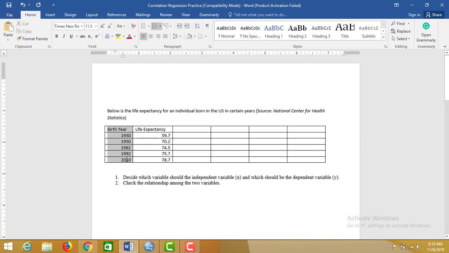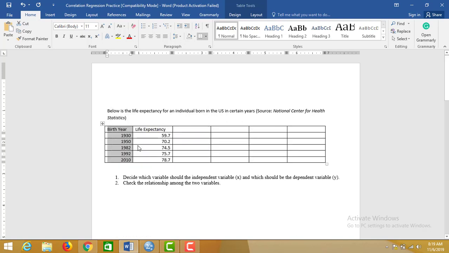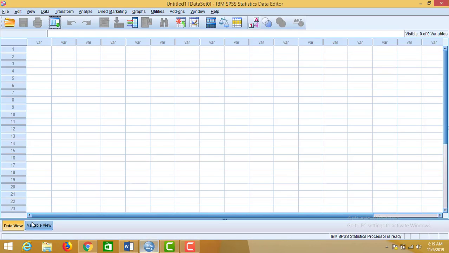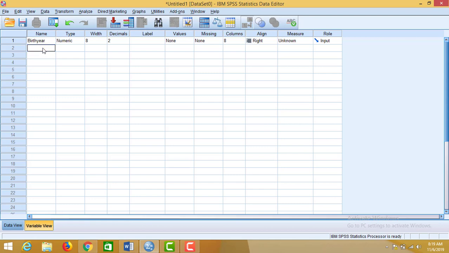So first of all, we can copy this. Here we can copy the birth year, and here is the SPSS. We go to the variable view. The variable name is birth year, with no space added, and the second variable is life expectancy. Here are the numbers, and we can give them the labels, the same: birth year and life expectancy.